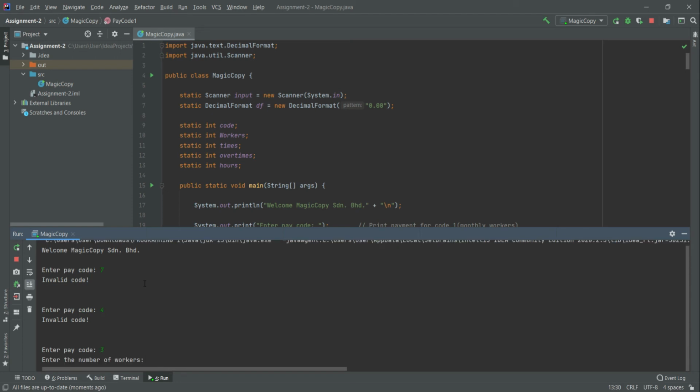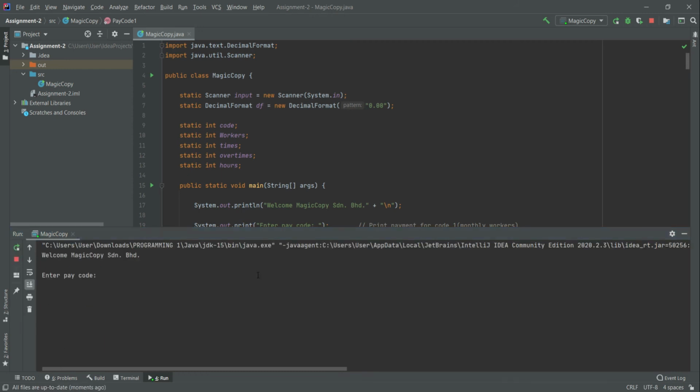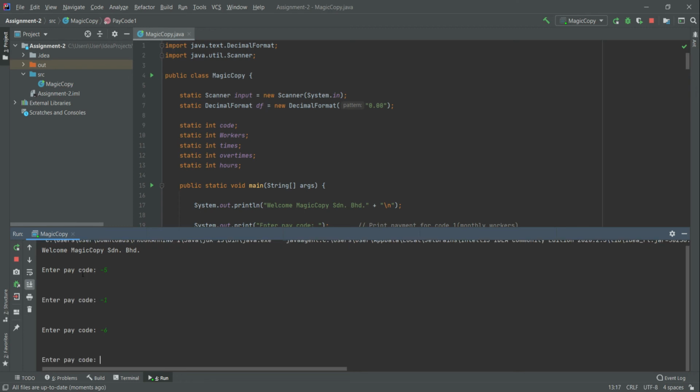If I put 3, that is the code for commission workers, same as before. For example, I just put 8, invalid code again. And what will happen if I put a negative code? Okay, I just put negative 5. So the program will terminate. Negative 1, same, terminates the program. Negative 6, same, terminates the program.